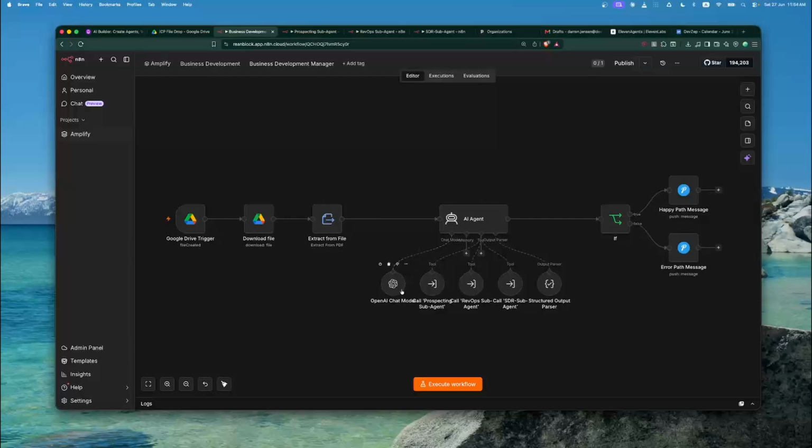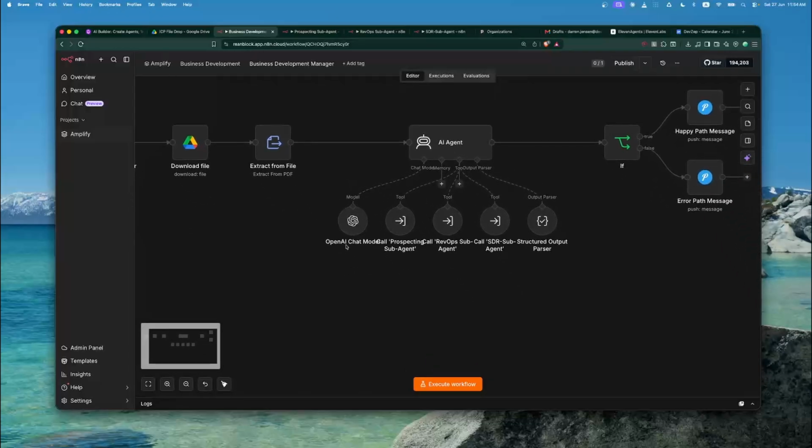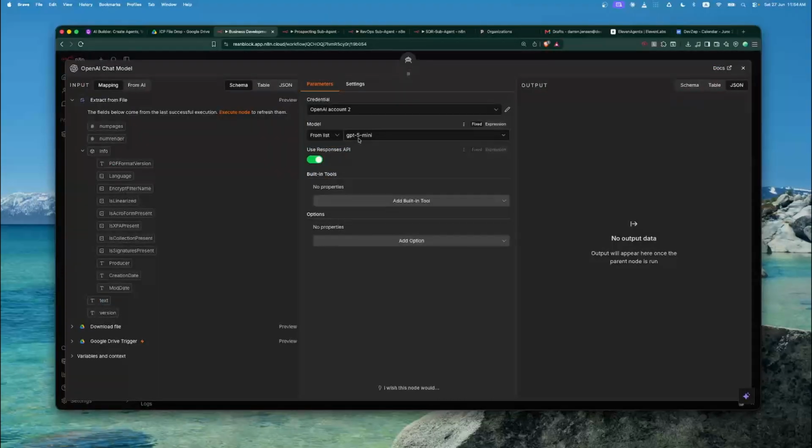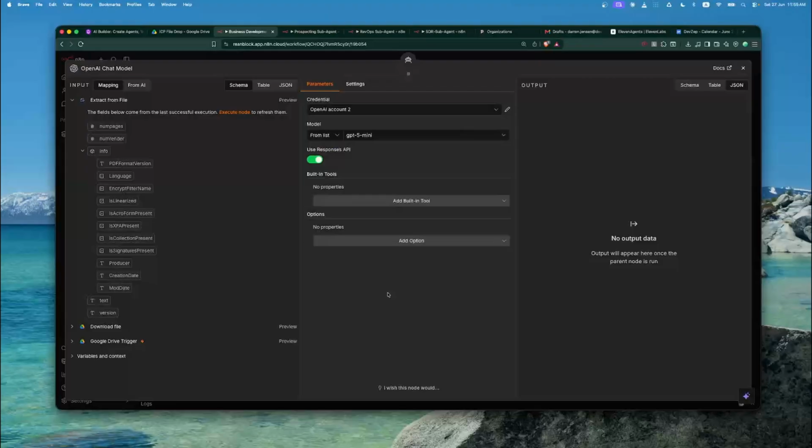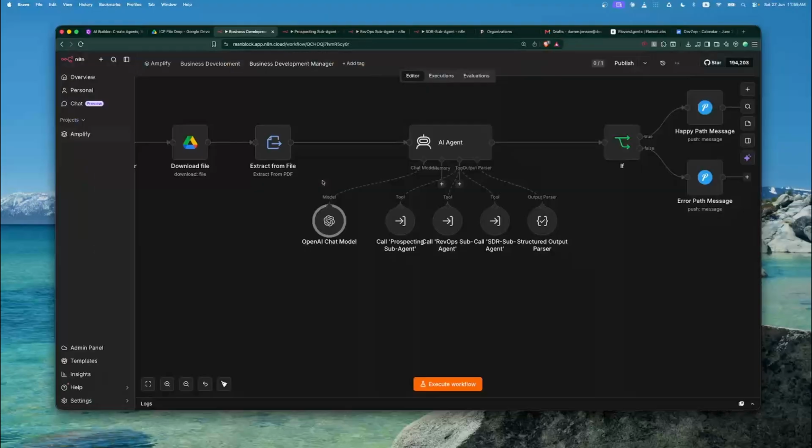Now the agent then will use the model that's attached to it. In this case I've used OpenAI, but you can attach any model that is supported out of the box with n8n. Actually, in this case, I'm just using GPT-5 Mini, but of course you can use any of the frontier models that are available for OpenAI in this particular node.